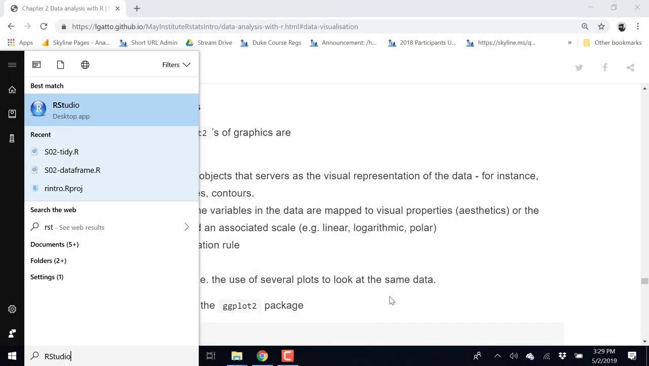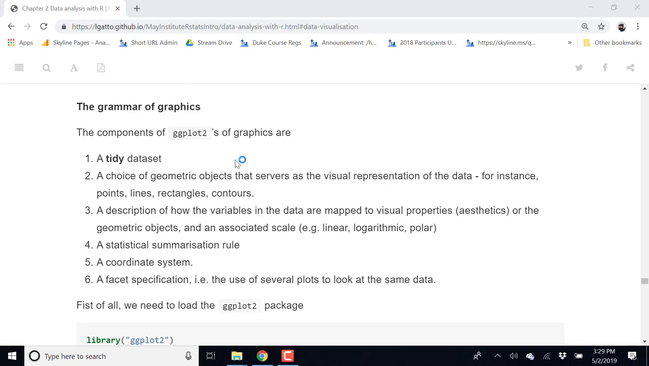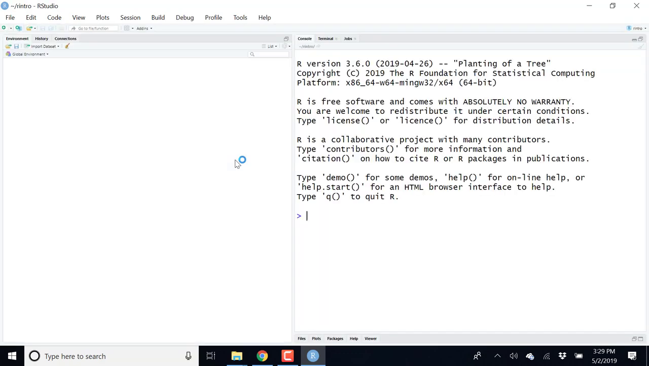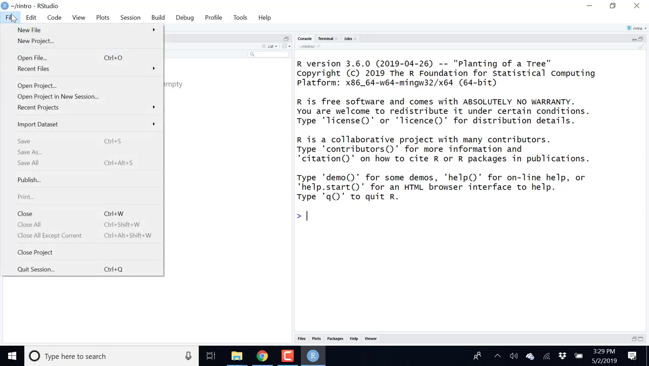Right. So I'm going to start by launching RStudio and reopening the project that I created yesterday. By starting that same project, I'll have the same working directory, and I'll know where to find my data and so on. I do this by clicking on File, Recent Projects, and it was called R Intro.